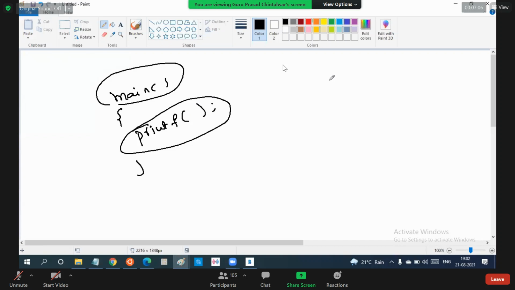I told you the address is resolved in 3 different steps. Address can be resolved at 3 different times: one is compile time, another one is load time, and another one is run time.